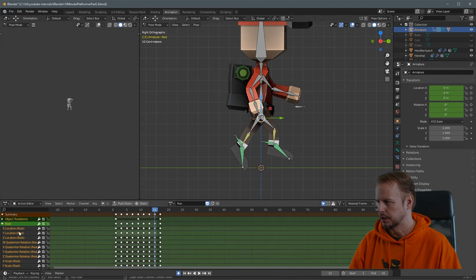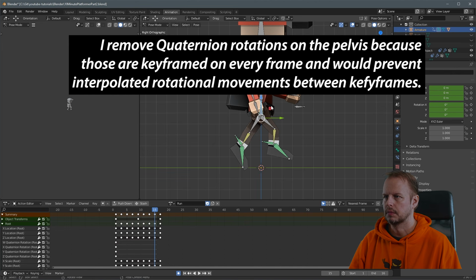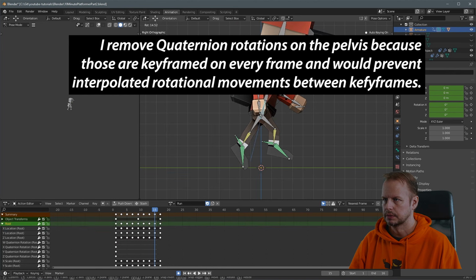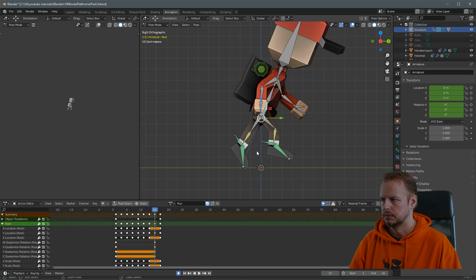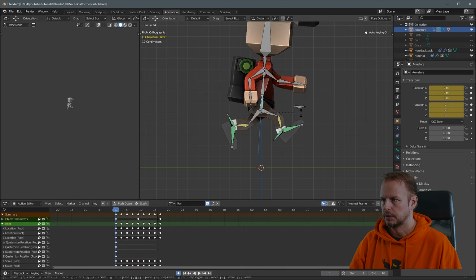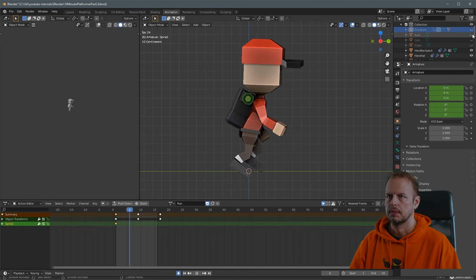Expand the rotation on this one. Get rid of all the rotations. Delete. So we can rotate this one forward. Back. Oh, I have to do it on this frame. Rotate. Up with the spine a bit, like this.